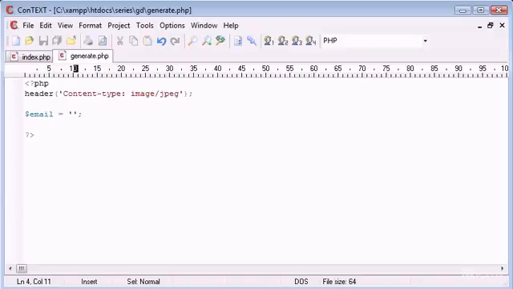Later we're going to be using GET in the browser to process this. So it will look something like $_GET email, but for now, just so it's easy to test as we go through our program, I'm just going to say example@example.com. So now what we need to do is grab the length of this email.